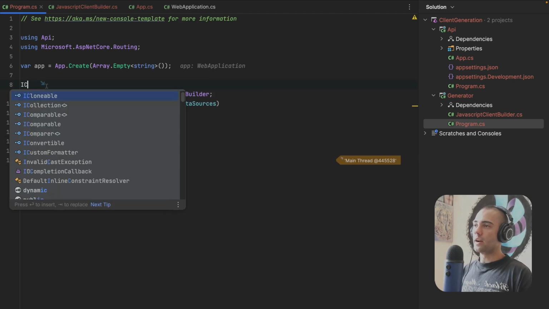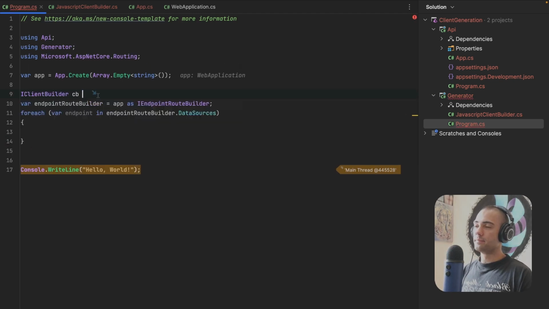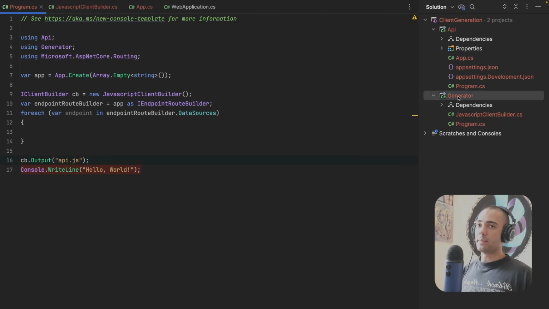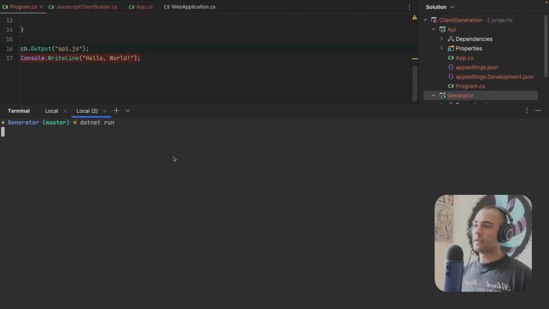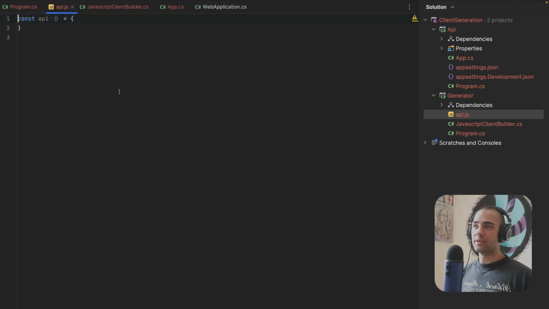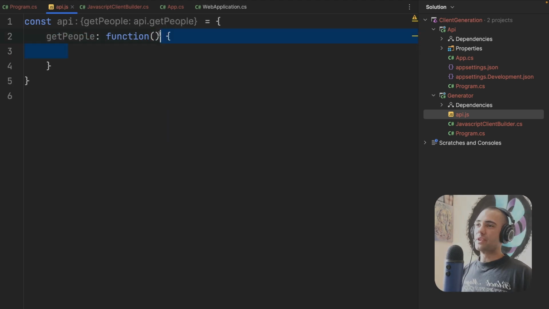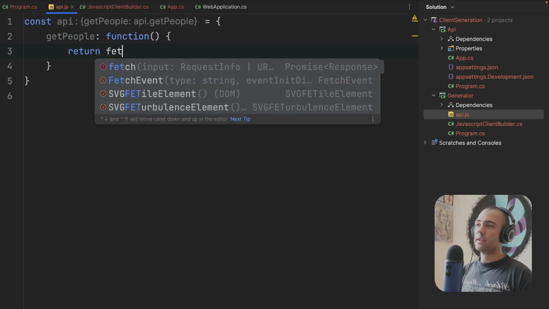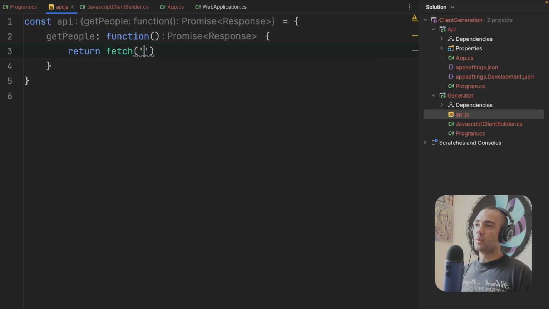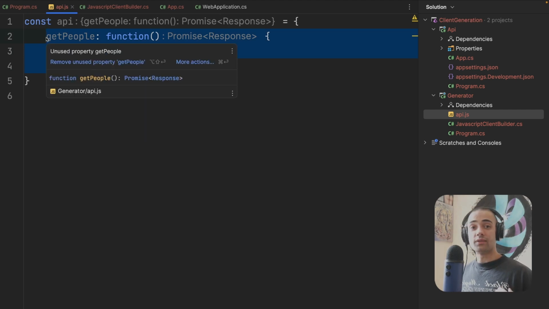Let's spin up our IClientBuilder, cb, new JavaScript client builder. At the end, we will just output to api.js. Let's stop the application. I'm going to open it from a terminal and run it. It's going to output hello world, but it's also going to give us api.js. So a simple object at this point. We then want to do something along the lines of get people should be a function. Perhaps if there are some parameters, you pass them along in here, but then you execute a fetch with some kind of parameters. So the path goes here, and this effectively gives us the first template.